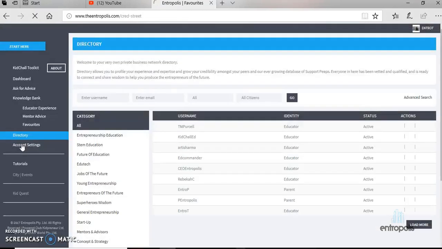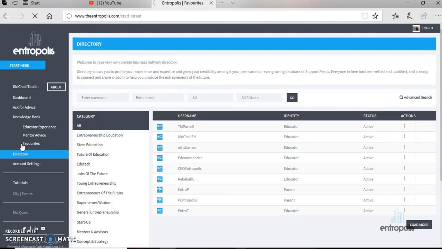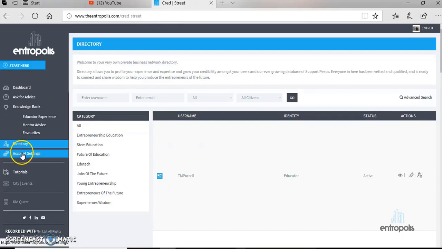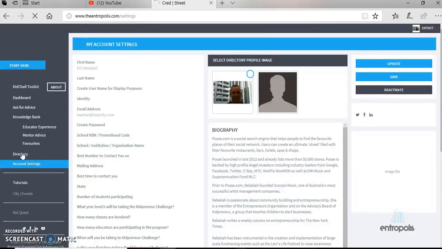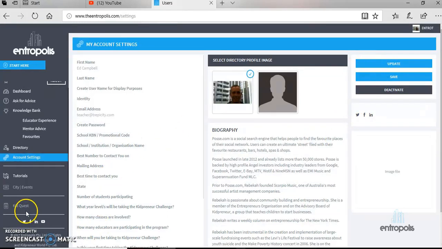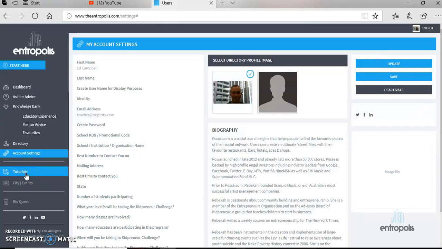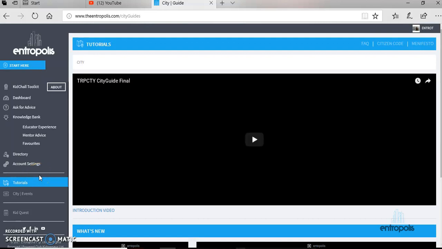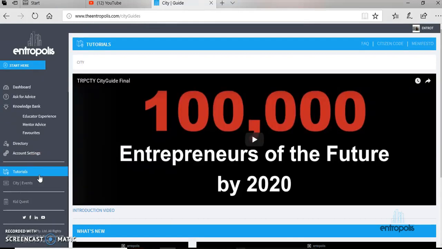Directory is, as you might guess, a directory of all Entropolis users that you can search through and you can connect with. And underneath that, we have account settings, which has all of your details, which you can amend at any time using the update button. And here finally, we have tutorials. And it's here you can find more videos that will give you in-depth guidance and instructions on how to use Entropolis, as well as how to get the most out of the Kidpreneur Challenge.